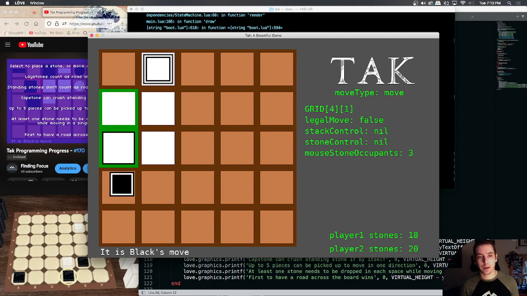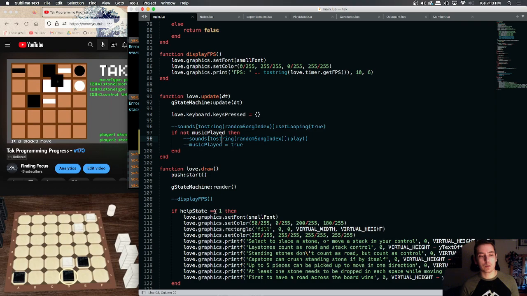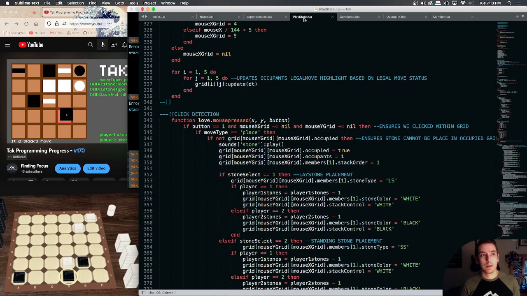So we need to lock in the direction movement, and then we need to add our dropping and picking up stone logic, and then we'll have 3 movements, and we need to do that all the way to 5 movements so we can move all the way across the board if we pick enough stones up and drop enough in each space. You have to drop at least 1 stone in every grid you pass over as you're moving.